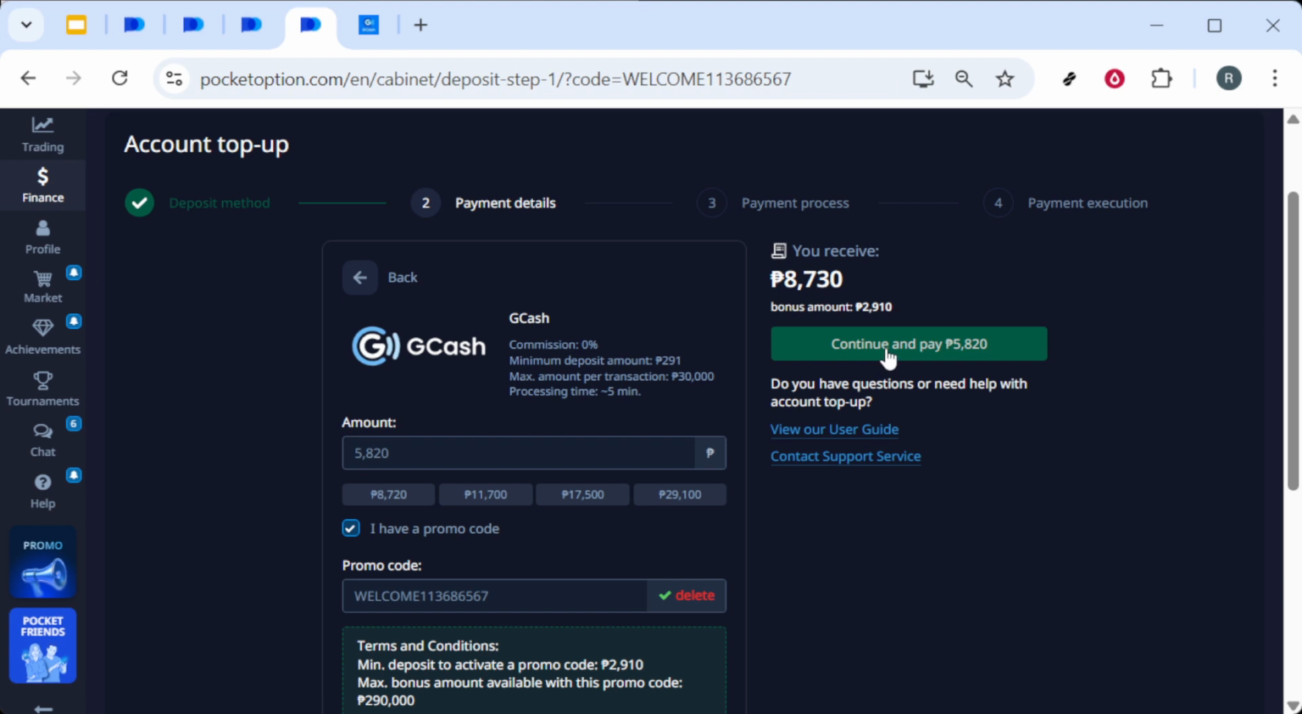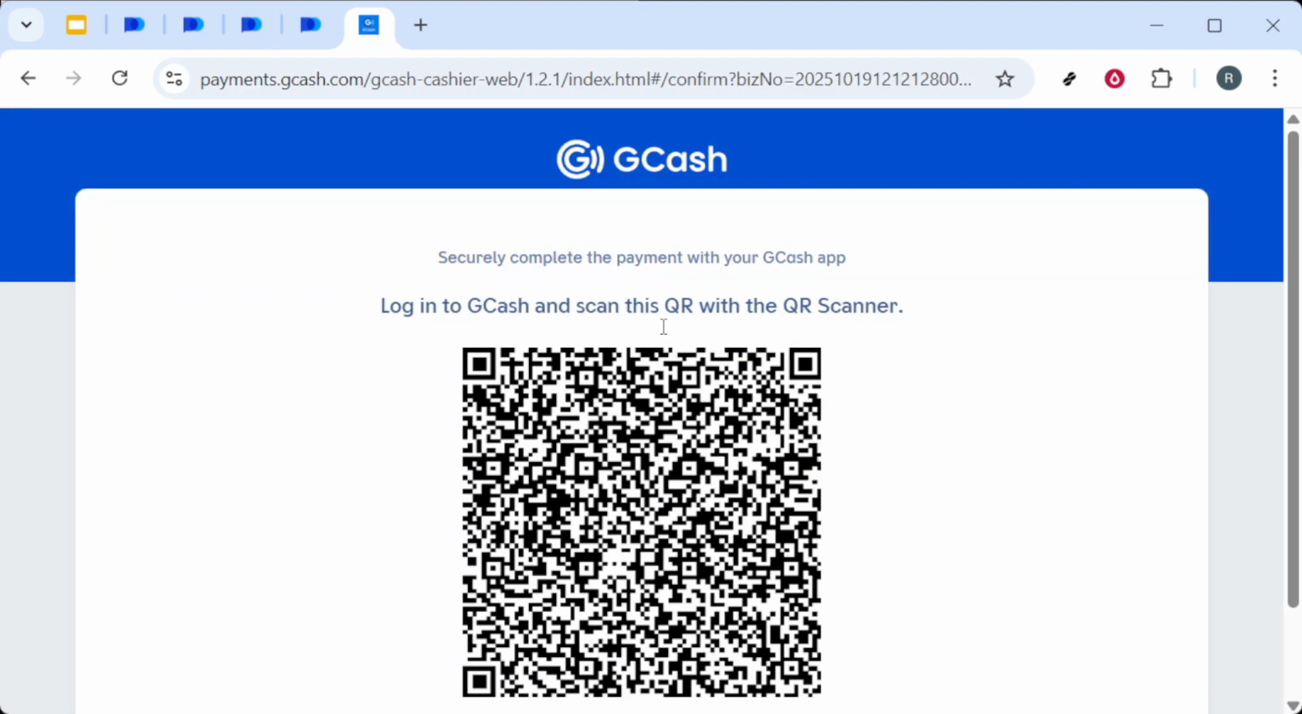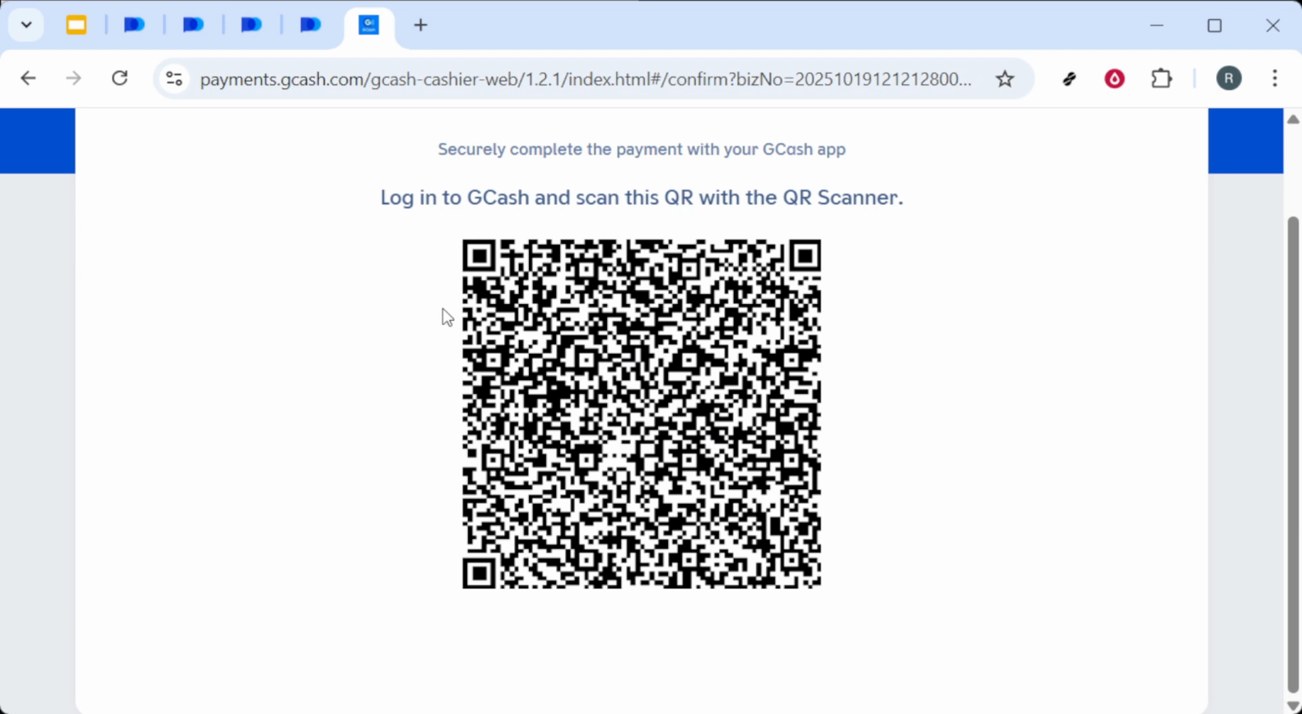Take a moment to review the summary page. Confirm the payment method, the deposit amount, and that any bonus or promo is properly reflected. If something looks off, go back and edit before you finalize.